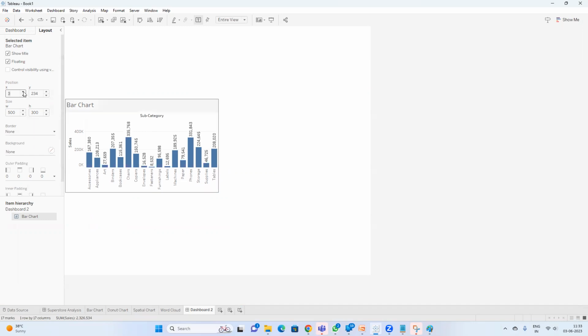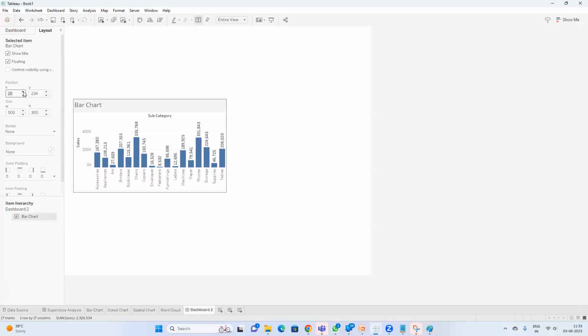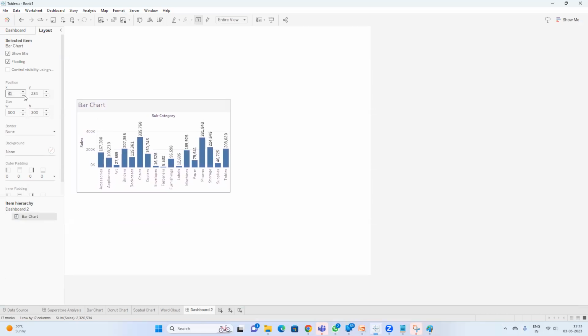So if you keep on increasing the X value, this sheet is moving towards your right. That means this much is the distance from the starting position to this sheet. So if you want to place it here, you can enter the distance and keep it.